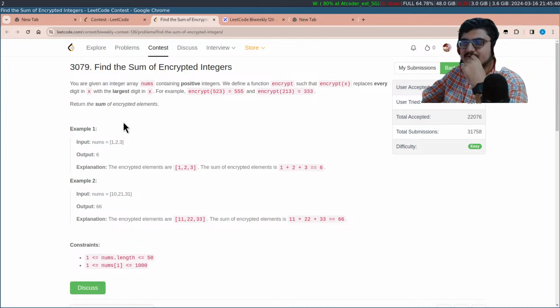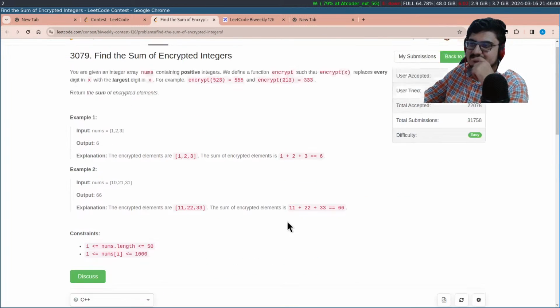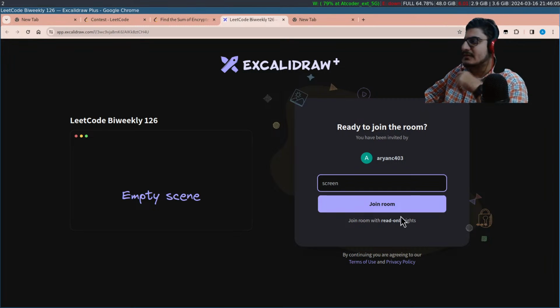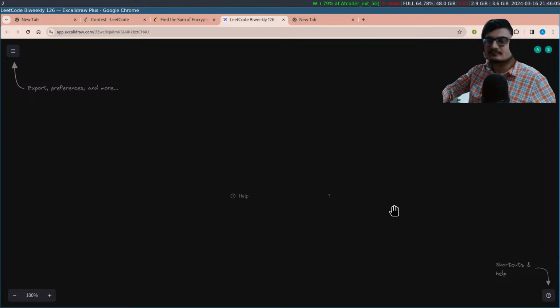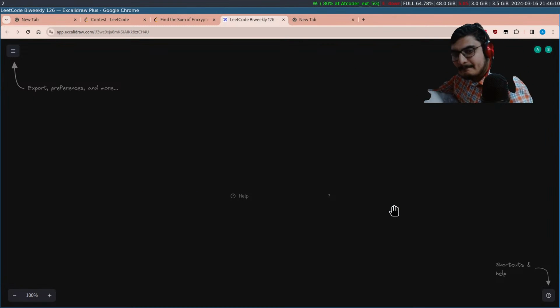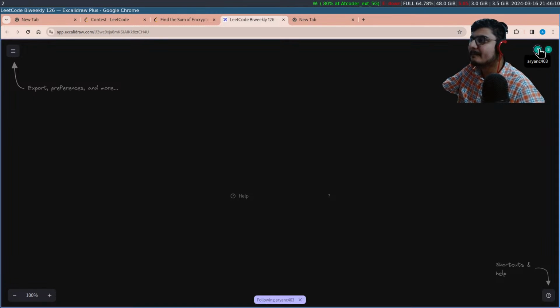For example, with 1, 2, 3, these are single-digit elements, so the encryption remains the same, and at last we should print the sum, which would be 1 plus 2 plus 3. In the other example, 10 becomes 11 since the maximum digit is 1. 21 becomes 22, max is 2, and 31 becomes 33. So we should print the sum 11 plus 22 plus 33, which is 66. So that is problem A, encrypted.